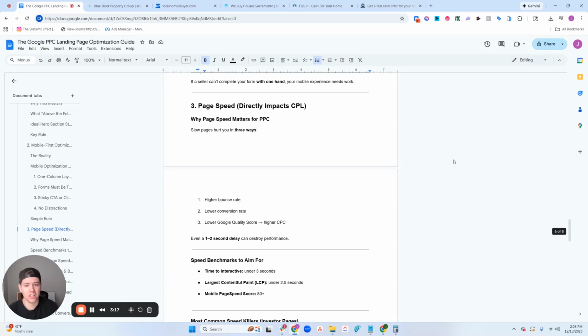And then this third thing is basically page speed. This is probably the most important one out of the three. It's not the most important, but it's just super important, in that it impacts your cost per lead in really three ways. Number one, if you have a high bounce rate because your page is slow to load, that means that somebody loads onto your page, it doesn't load fast enough, and then they leave.